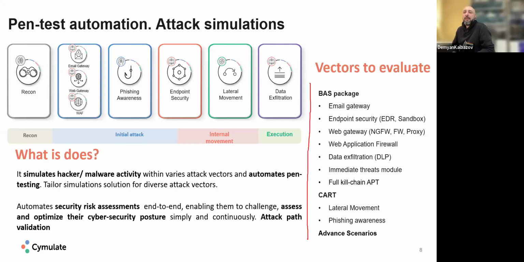The web gateway tests employees' access to malicious websites, whether purposely or accidentally performing dangerous activities. Web application firewall simulates attacks against the web application that the WAF protects.